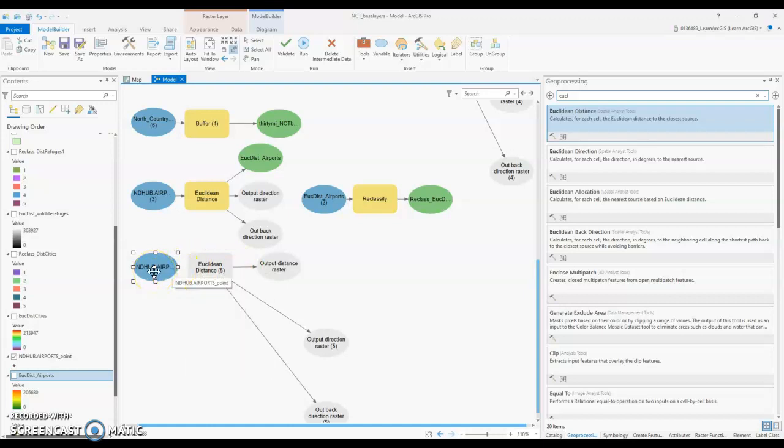Again, bring your airport layer in, and then we want to search for our Euclidean distance tool. The Euclidean distance tool is going to use each point and calculate the distance to each airport, if that makes sense. So we're going to type Euclidean distance in the search bar. It's going to be the one labeled spatial analysis tool, so disregard all of the others. We don't need direction or allocation or anything like that. It should be the first one that pops up for you, so just left click and drag that into the model as well.